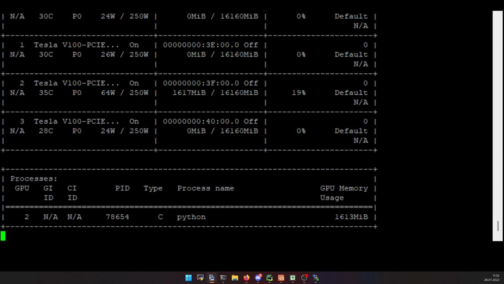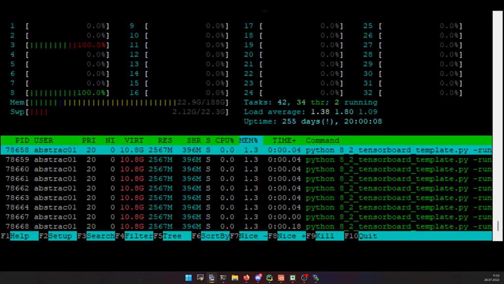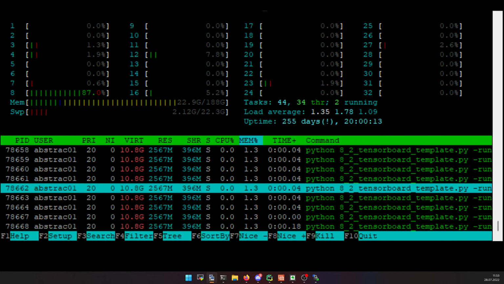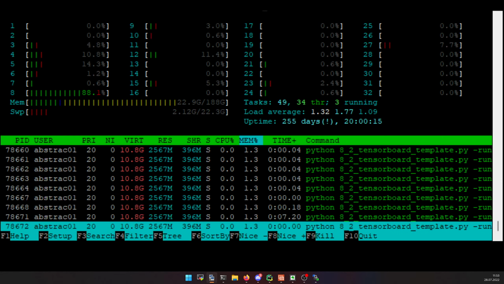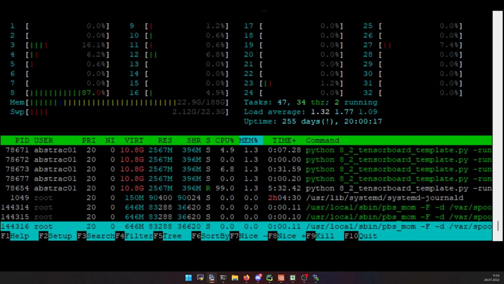If you run NVIDIA SMI, it will print out something like this. You can see that our model is running, how much memory it uses, and all this stuff. Another program you should probably know if you've worked with Linux is htop. You can see what is happening here. And here you can see that it's not scaling properly, but these are all our runs.